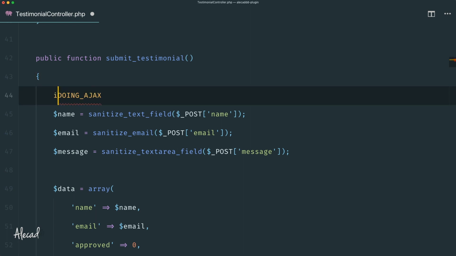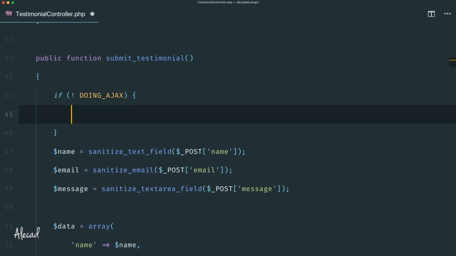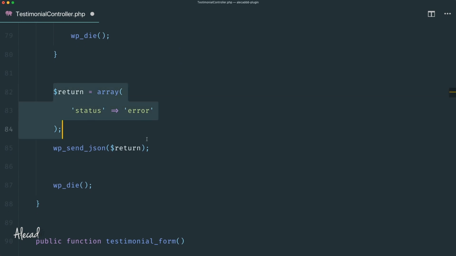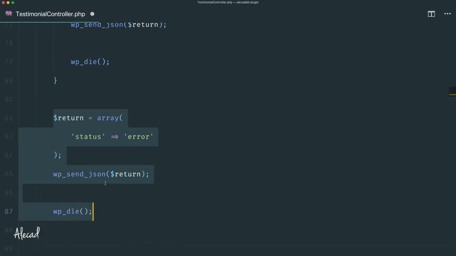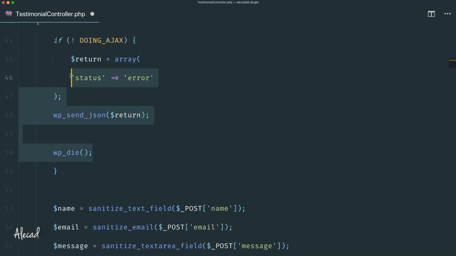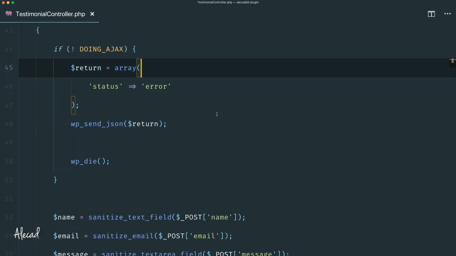So we can simply put this inside a condition and say if this DOING_AJAX with exclamation mark is not set, so this is false, we should actually return this. So we can copy the return status error, return the JSON WP send, and then the WP die. Now we can do another little improvement.